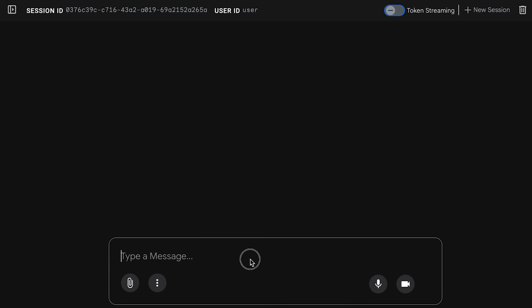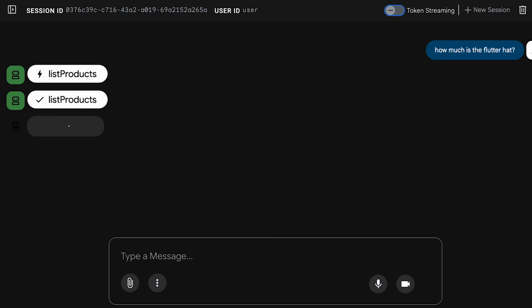We can try out the catalog agent directly with the ADK development UI. From the dev UI, we can ask questions about available products like, how much is the Flutter hat? On its own, this agent could be integrated into our e-commerce site or app to provide chat assistance, but it becomes even more useful when we integrate it with our fitting room agent.